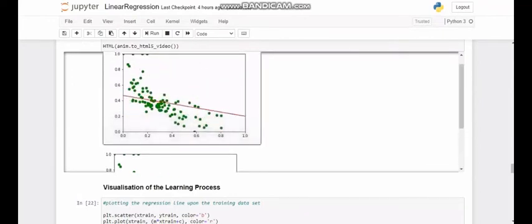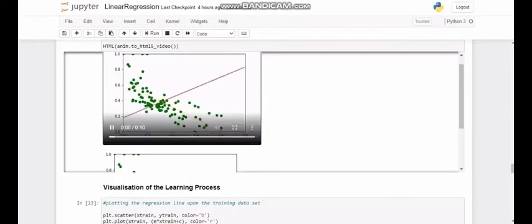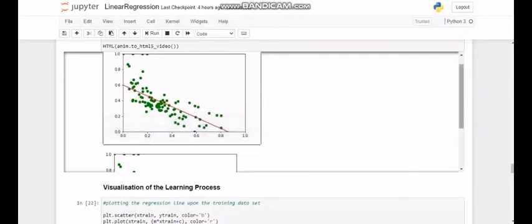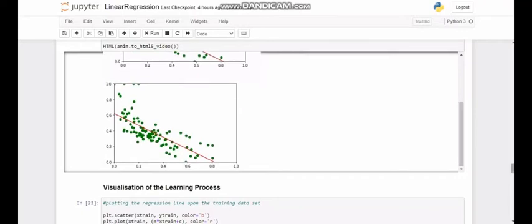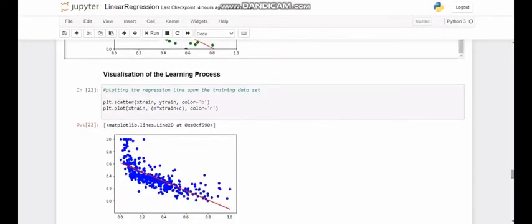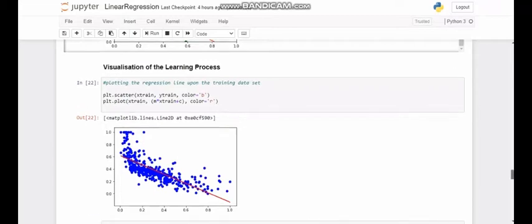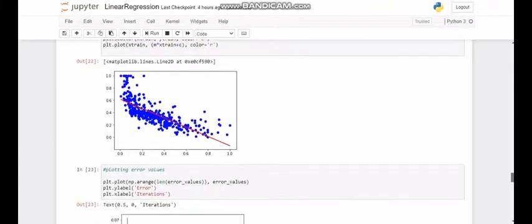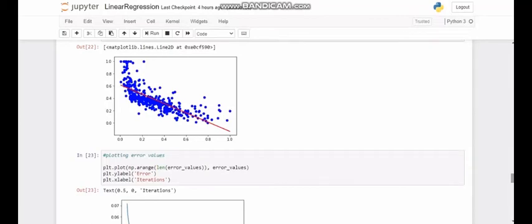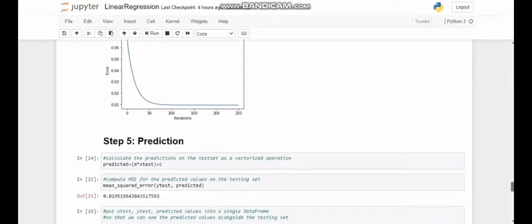Then we will generate the video of the animation using the HTML module. Visualizing the learning process is done. Here we plot the regression line on the training dataset using the scatter function. We are here plotting error values. Error values are plotted to observe the change in error during the training.